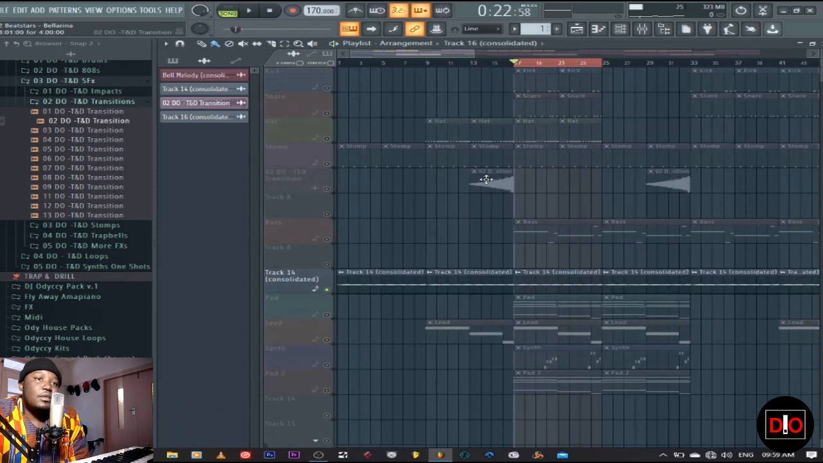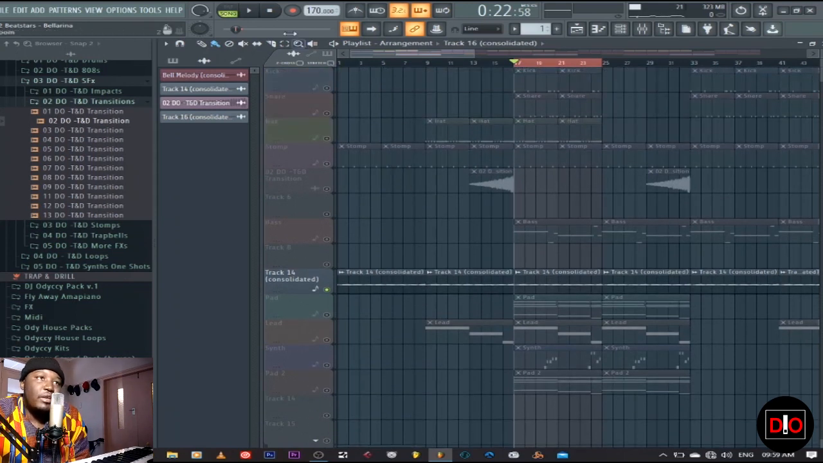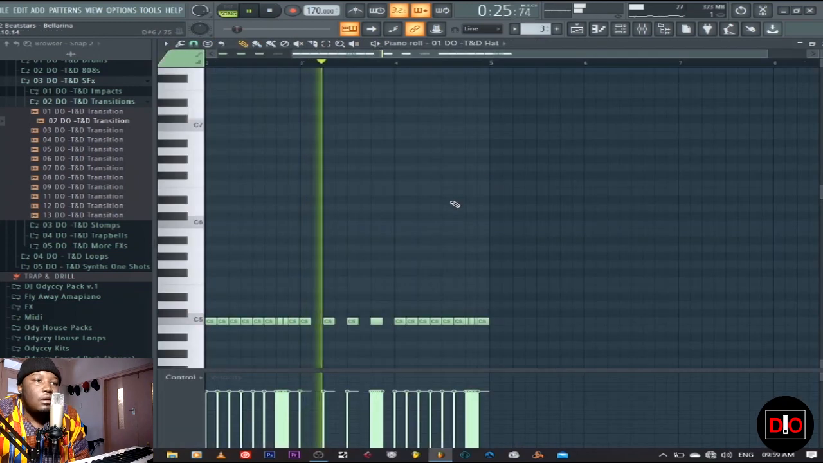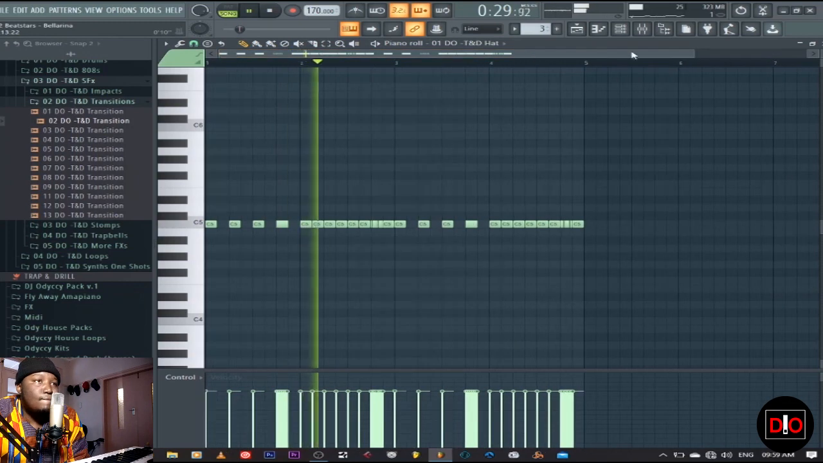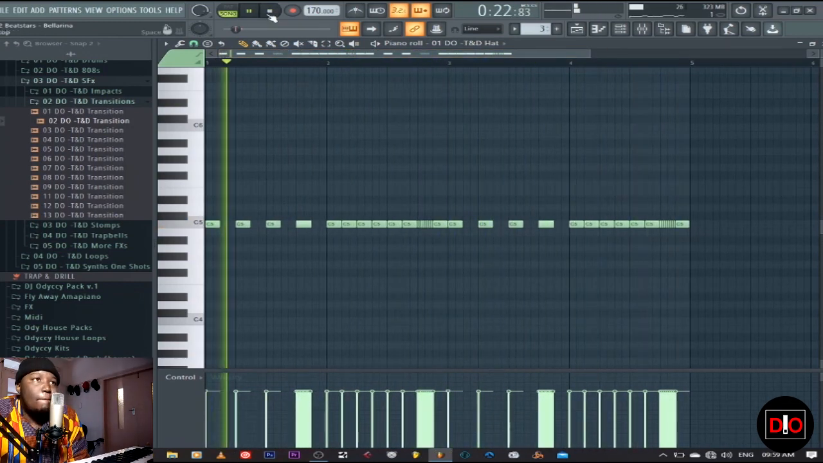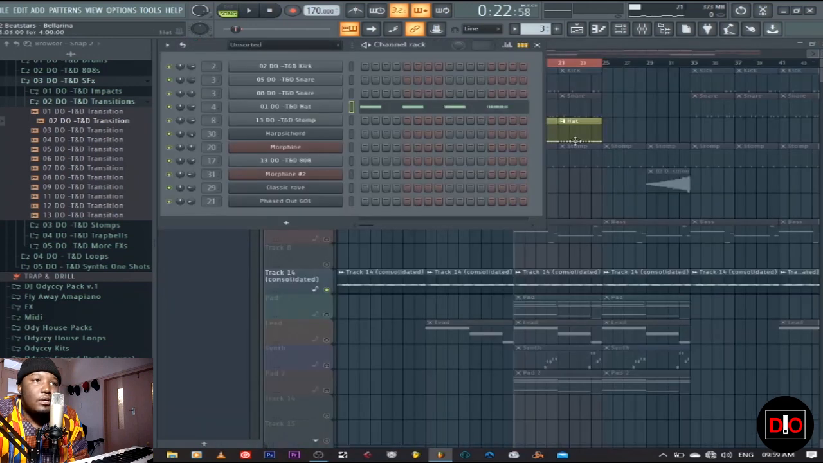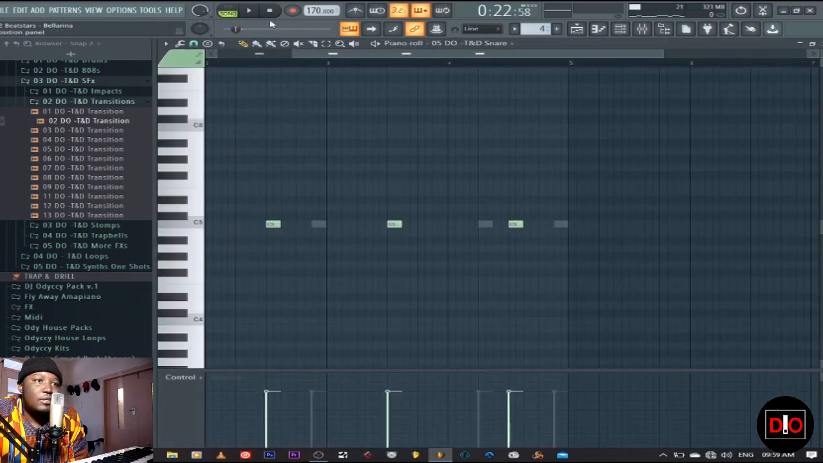So the next thing I came up with on this was the hat. That's how the hat looks. And then it sounded nice. After getting the hat, I had to bring in the snare, and let's put the snare on. I put two different types of snares. They sound like this.